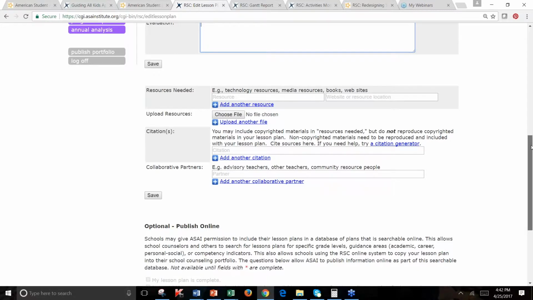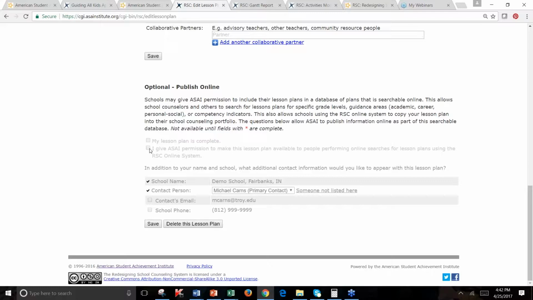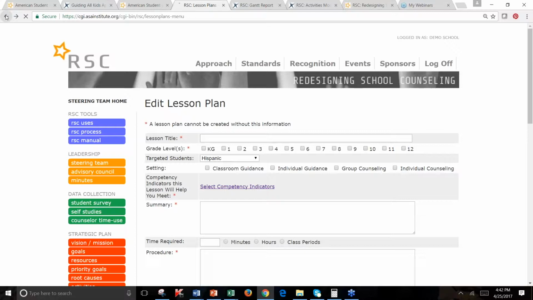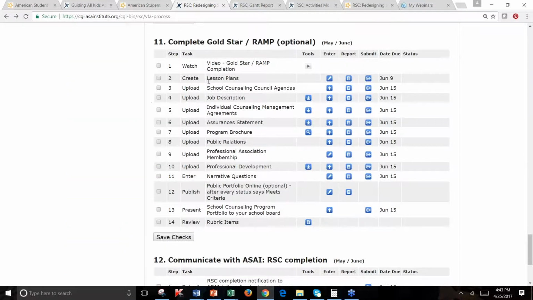Then at the very bottom, after all that is filled out, this will become hot, and you click My Lesson Plan is Complete. And then if you want it to be part of our searchable database, you'd click I give ASCA permission for people to search that, and then if you do give us permission, what kind of contact information you want to appear with that lesson, and then just save. So okay, that's lesson plans in a hurry.